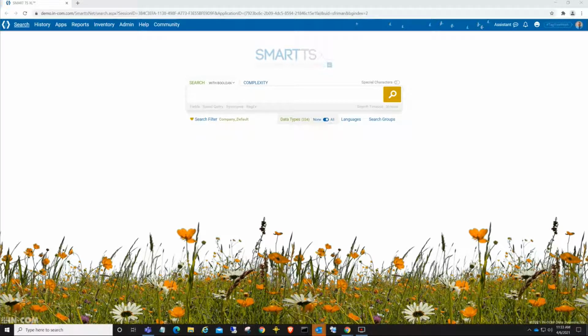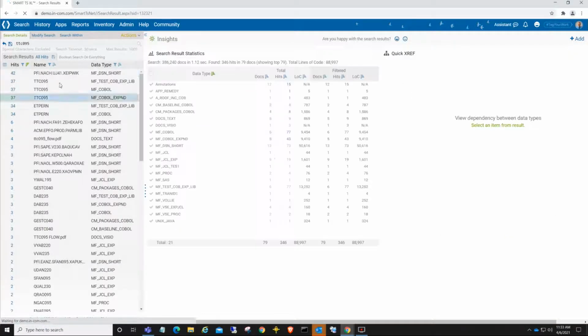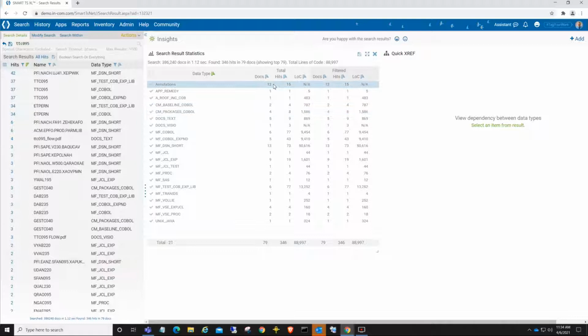There are multiple ways to perform impact analysis, aka cross-reference reports in SmartTS. So I guess the simplest one would be to simply type a module that we are wanting to modify, search for it on all the information we have in the system, and once we get the report, the initial impact analysis is right in front of us in the search result statistics. So we know that in all these data types, our criteria appears this many times.